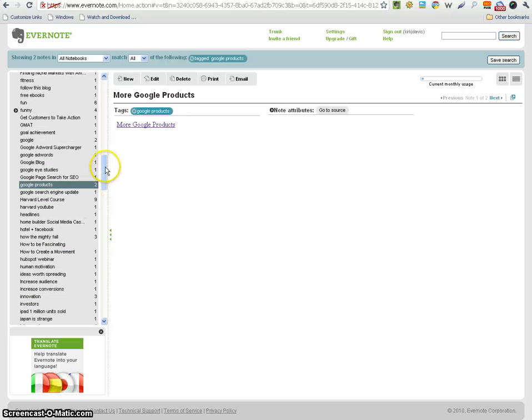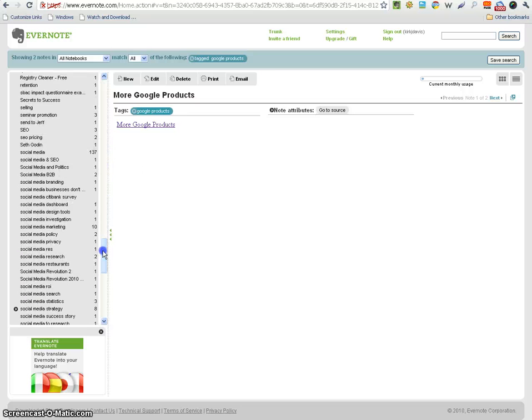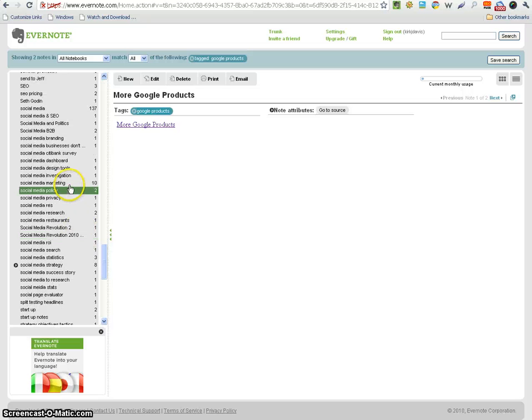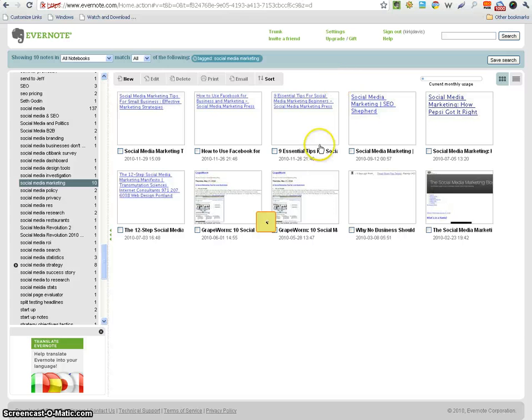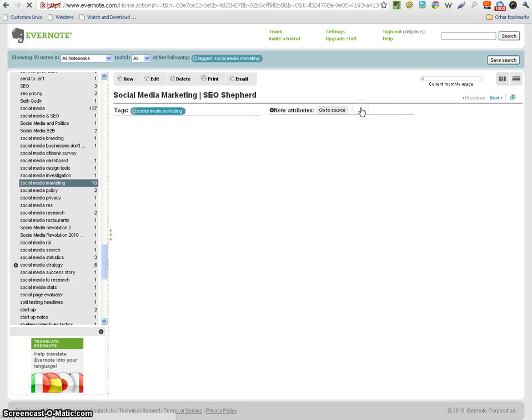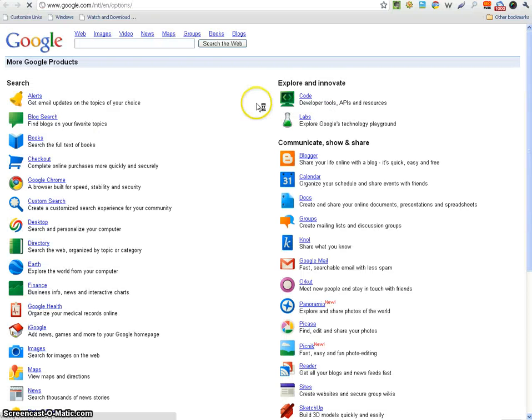I wanted to show you here social media marketing. I have 10 pages I've saved there. So as I see something on the internet or on my phone, I can just clip it to Evernote and then come back to it when I have time, and then I can actually study these. So that's just to show you an example of how it works.